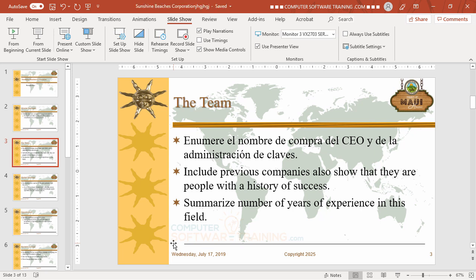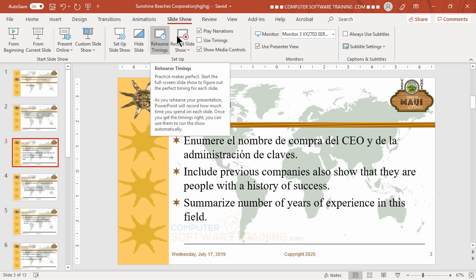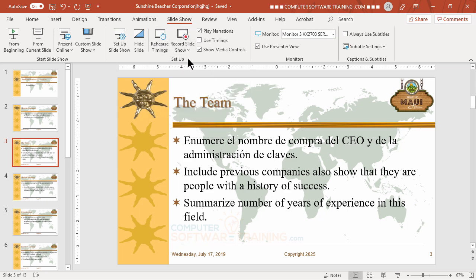Now the other option we have, as I was saying before, is to do the record slideshow. What this one does is the same thing this one does, so it'll be overriding what this one did, but it will also record, if you've got a microphone, your voice as you're on each of those slides. So each slide that you go to, as you're talking, it's going to create a sound file that will be embedded into that slide, and it will automatically play for each of the slides when you're doing your presentation.